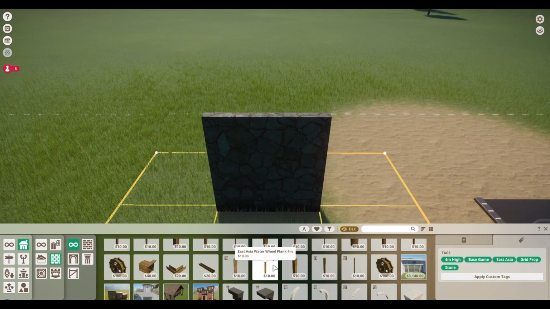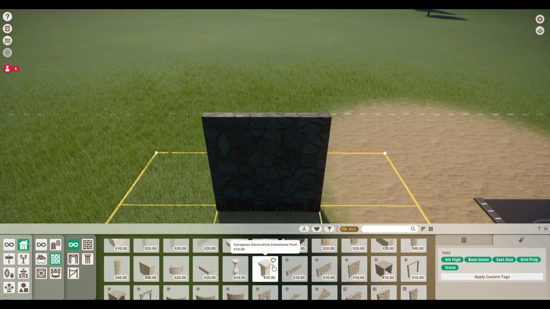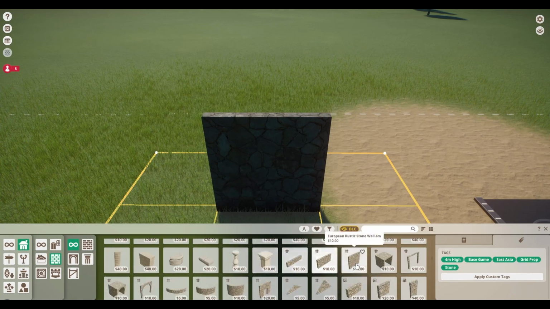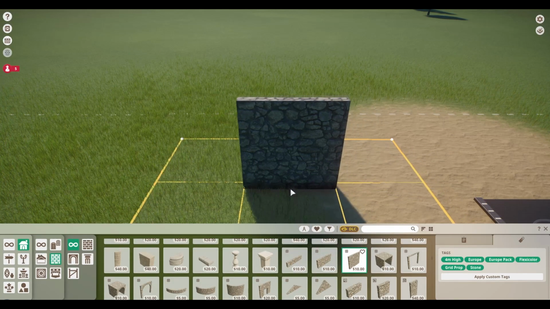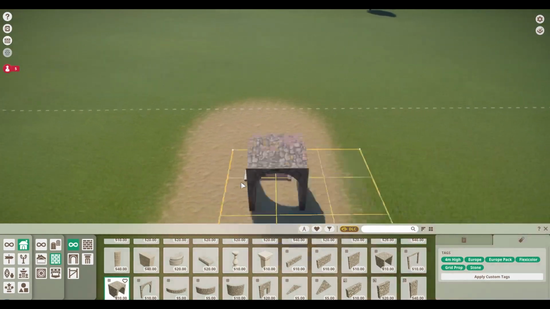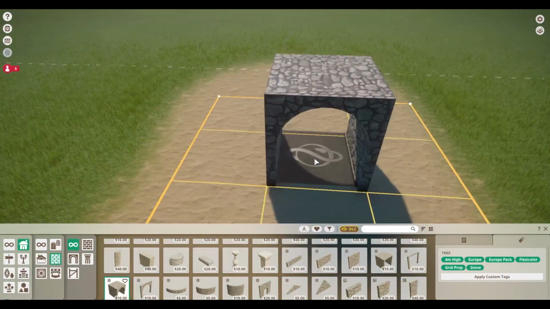And I'm also thinking I want to use a different texture on the bottom of the building versus the top. What about... I like the European stone walls. And this guest spawner here, I want to put it under this arch.